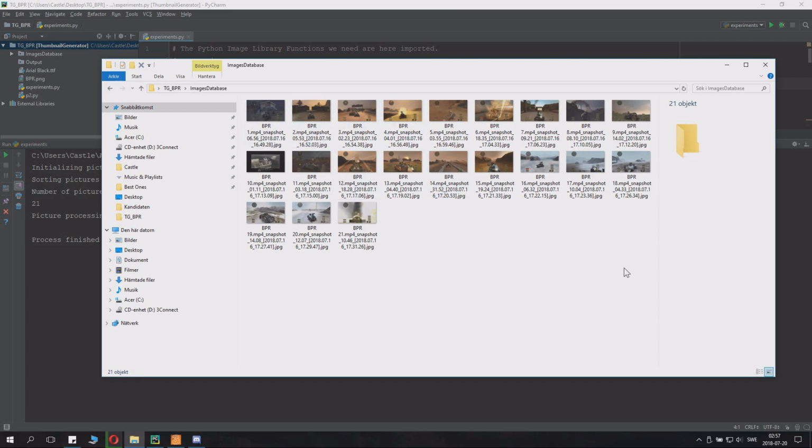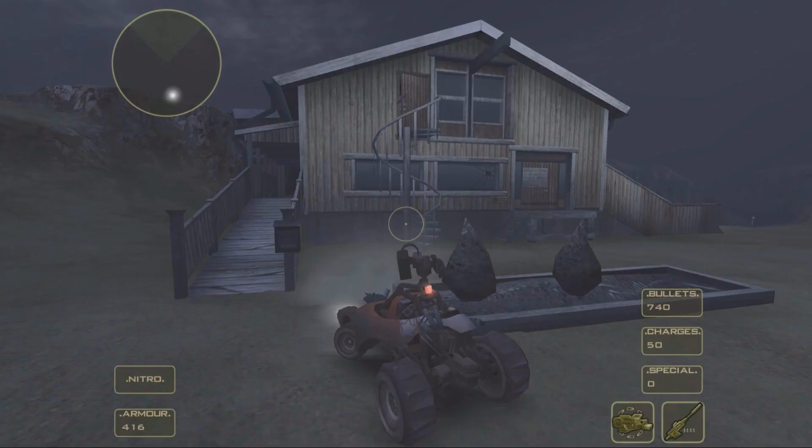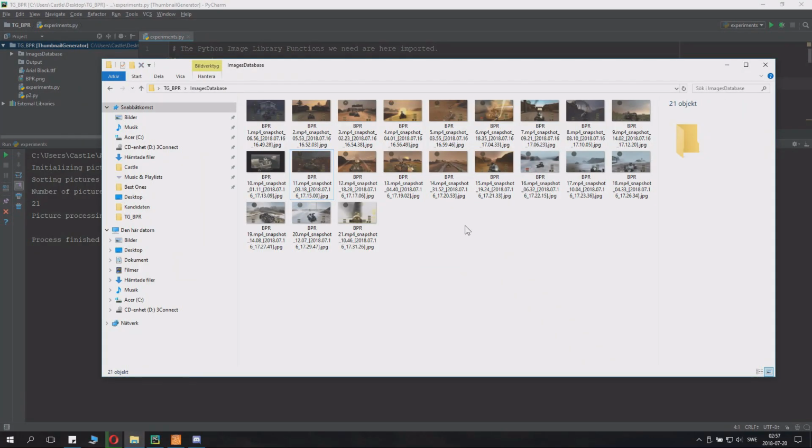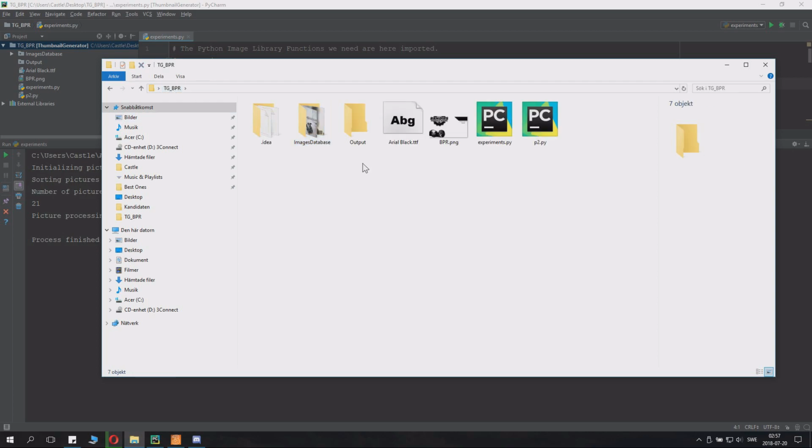Here we have an image database. This is basically a screenshot of a game, of each episode in a game. I selected a screenshot for all the missions I made so far. That's kind of a cool shot from the game, basically. It's in the image database, and here I have the output.